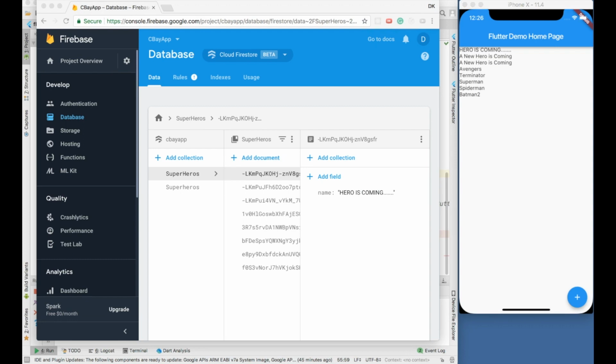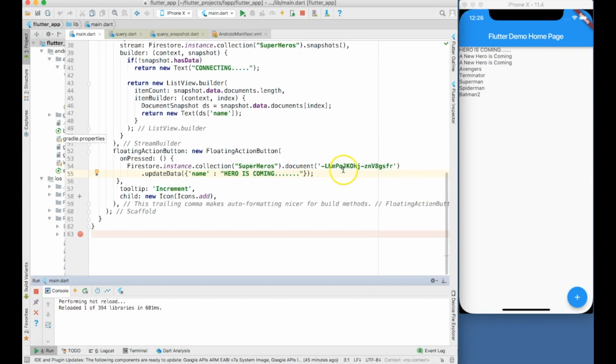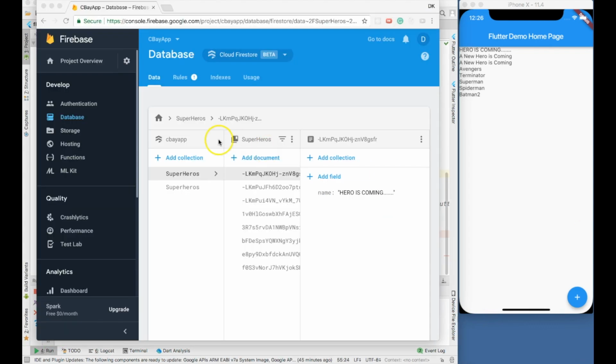Now let's talk about deleting the data. Deleting is also very easy. You go back to this particular code, get the document ID and just call .delete. That's all. Let me do a hot reload, and I'll open the Firebase page, and this is the thing which I want to delete.